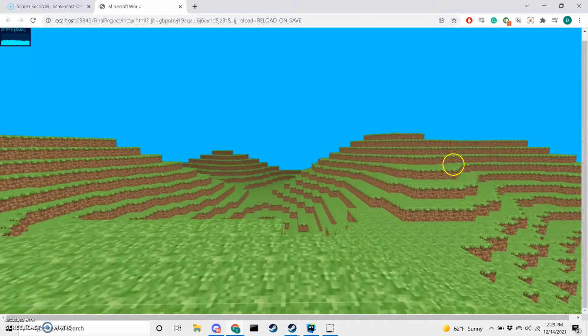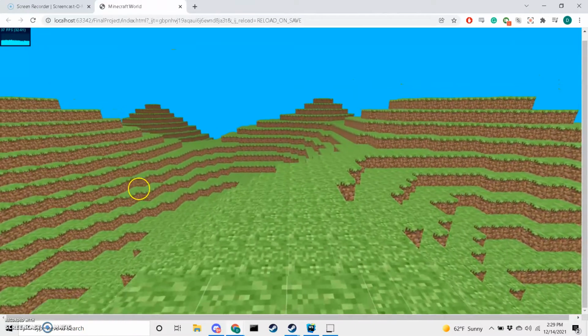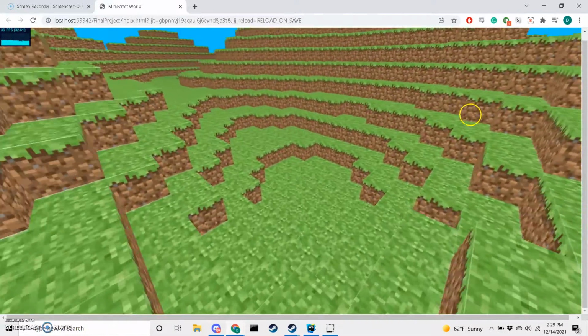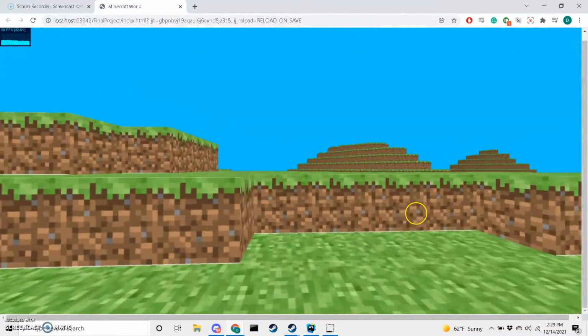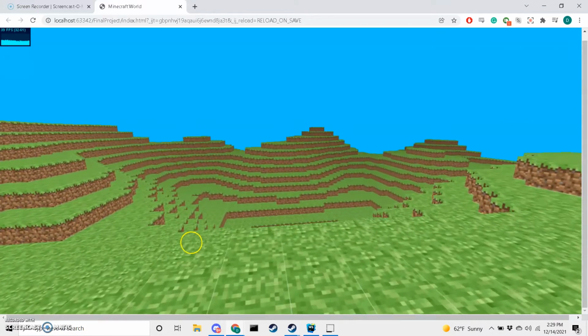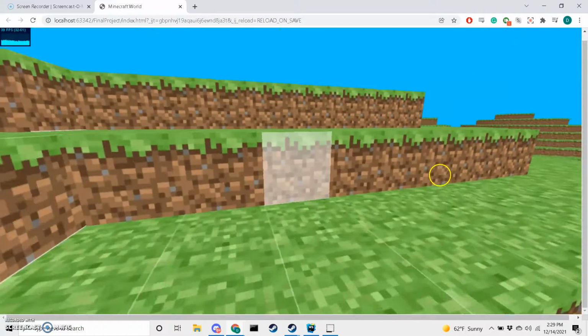So yeah, I believe those are really the main functionalities, and the collision detection, so that we're able to walk around like this. So essentially the main functions of what I've created. So yeah, that's pretty much it for the demo.